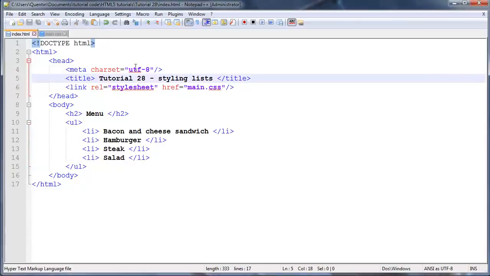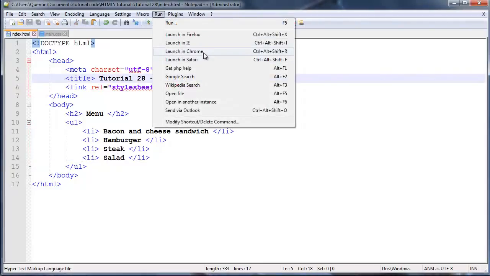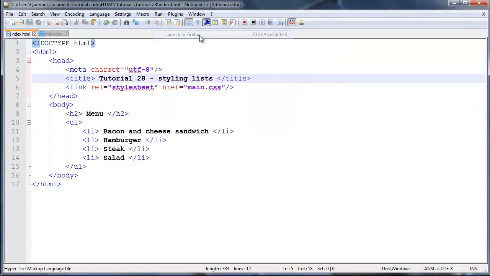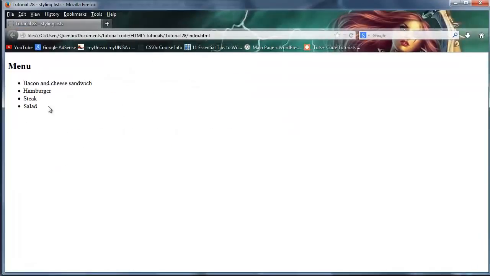So if I go ahead and I actually run this in Firefox right now, then I'm just going to get a plain old unordered list. Nothing special about it, but as you guys can see, by default we have these dark filled bullet points showing up, and that is pretty much what it's going to look like by default in most browsers. But let's go ahead and actually change those bullet points.